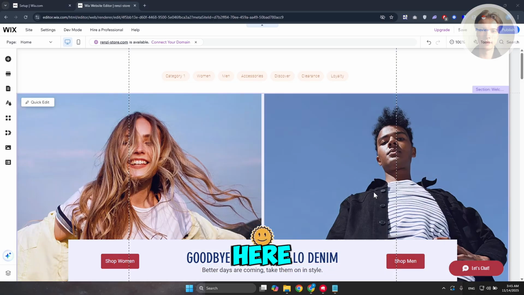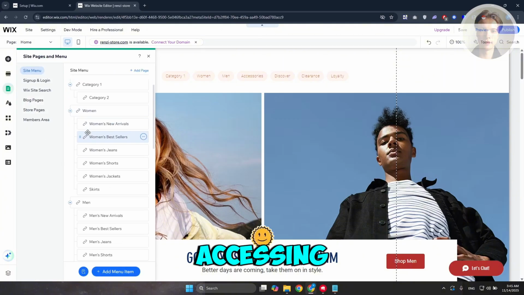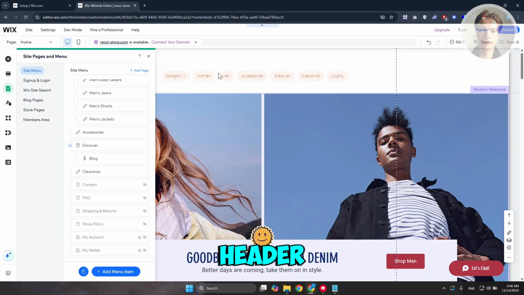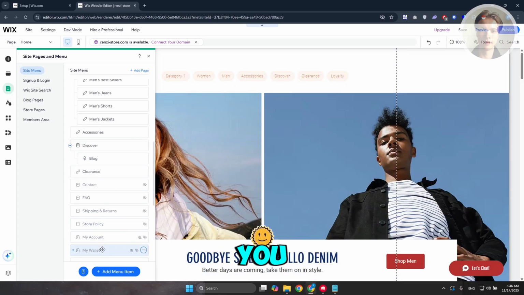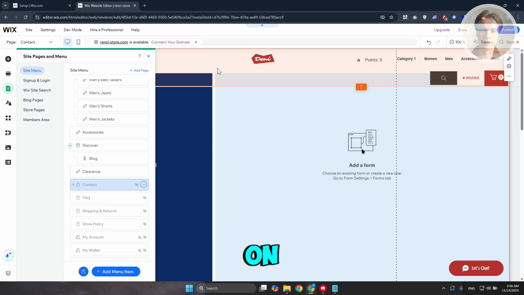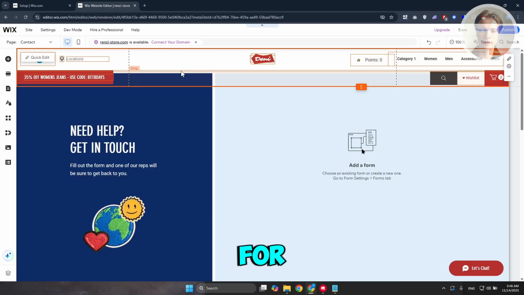Just to give some idea, if you go to the left side, to pages and menu, and try accessing a different page of your website, this is what the header looks like in mine. If you go to, let's just say, the contact page, you'll notice that the different pages that you didn't hide the header on retain the same design for the header. As you can see right now, it's still visible in here.